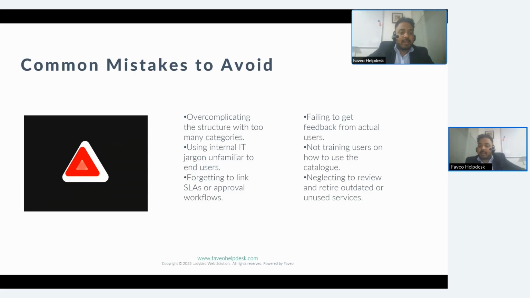Then, neglecting to review and retire outdated or unused services. As I mentioned in my previous slide, if something is outdated, deprecated, or an unused service, you can remove those particular items from the service catalog.